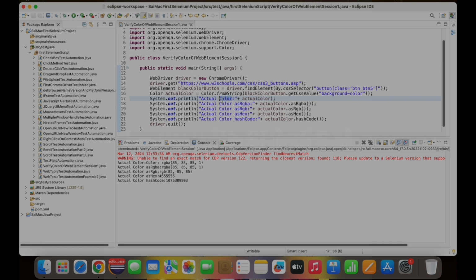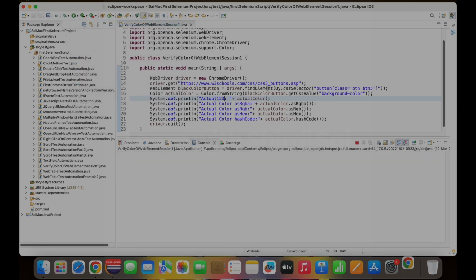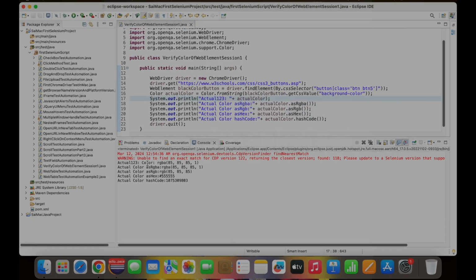I will remove this, so actual alone I will have. Now I will print, you will understand. Actual 1 2 3 I will add. Now I will rerun this one, you will understand how it is. Here you see, actual 1 2 3 I already printed, but it is coming with color RGBA. So in the next one I printed only RGBA, so it is printing RGBA alone.